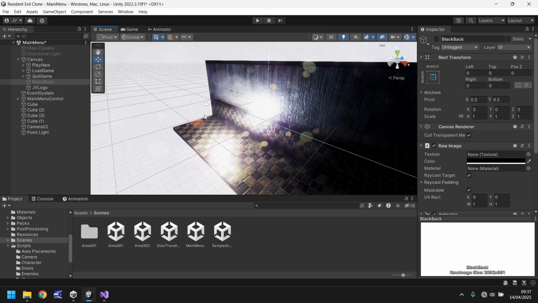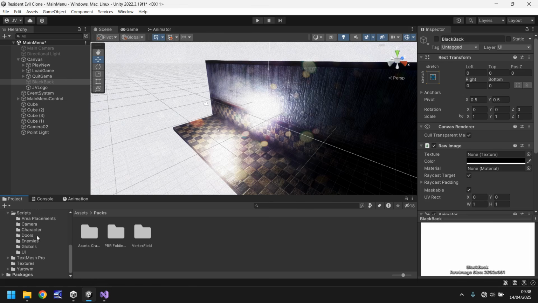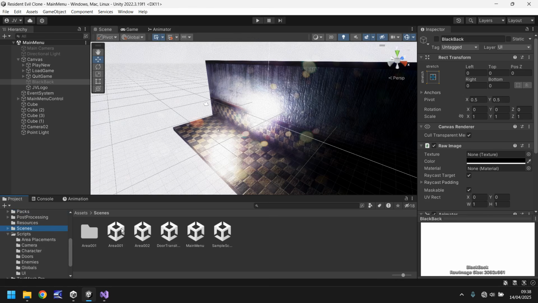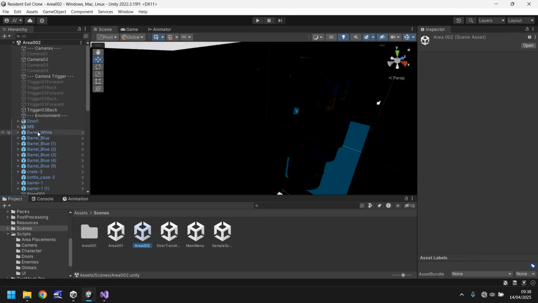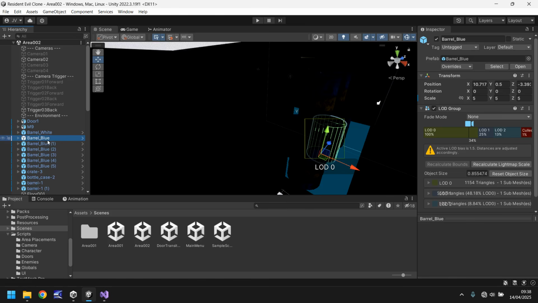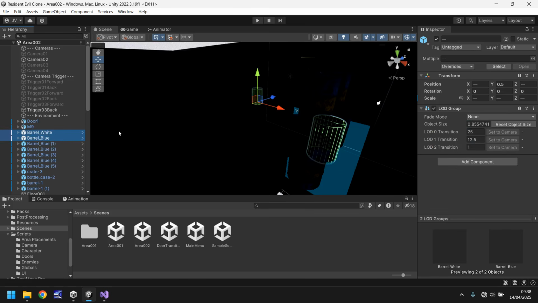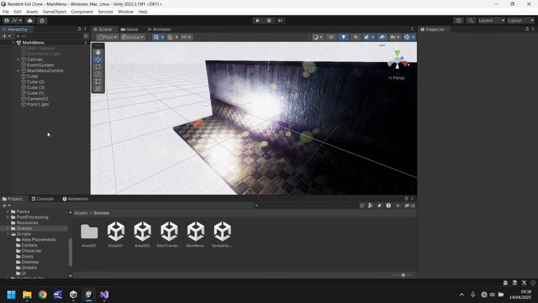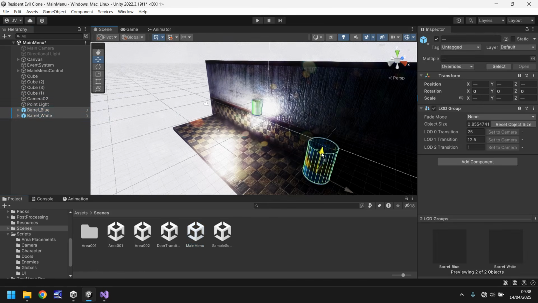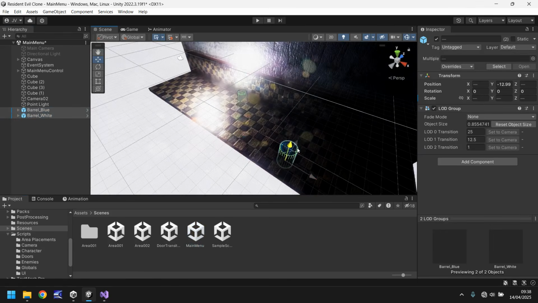What I'm going to do now is I'm going to add in just an object as well on the main menu. So let's go to... I can't think what we actually had in here. I'm trying to find the correct... I'll tell you what we'll do. Let's do what we've done with the camera. Let's save this scene now. Let's go to Scenes and let's go to Area 2 again. Let's take this Barrel Blue and Barrel White. So we'll take them two. Not Barry White, Barrel White. Copy. Main menu. Click in Hierarchy. Paste. And then let's just drag and drop these into roughly where we would see them within the scene.